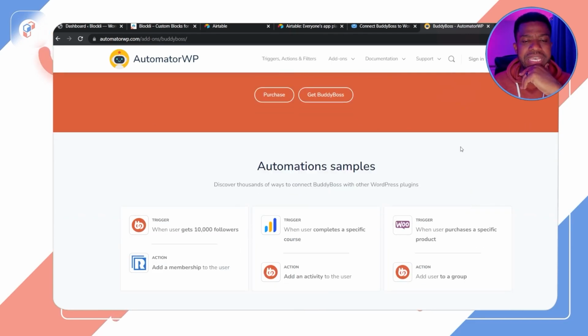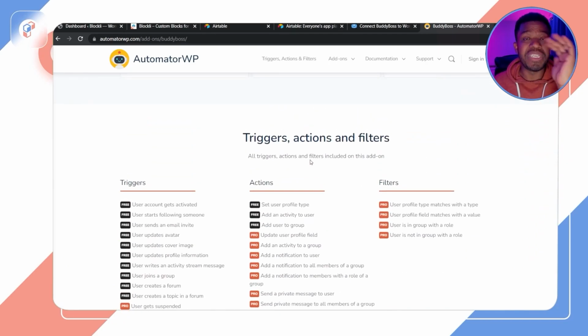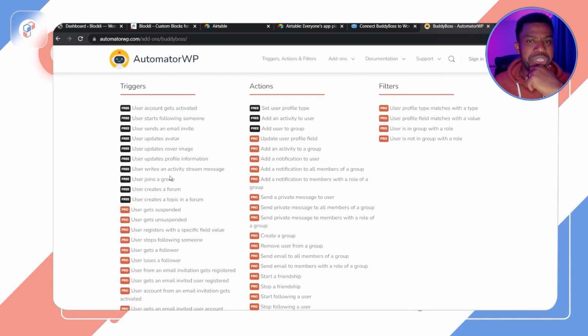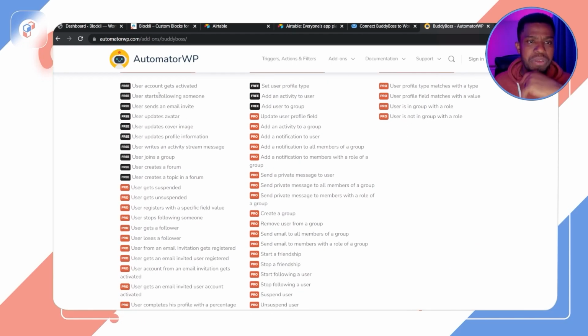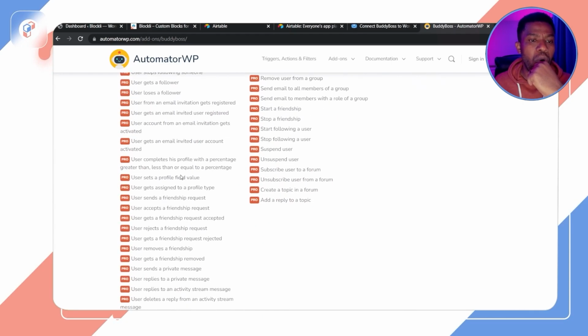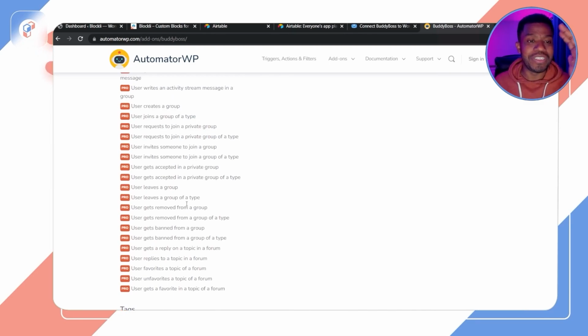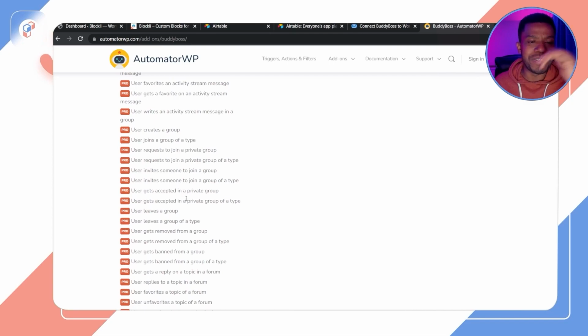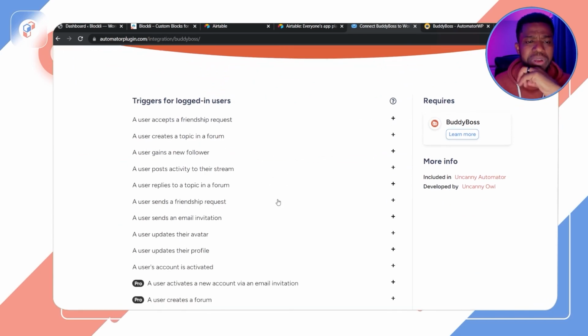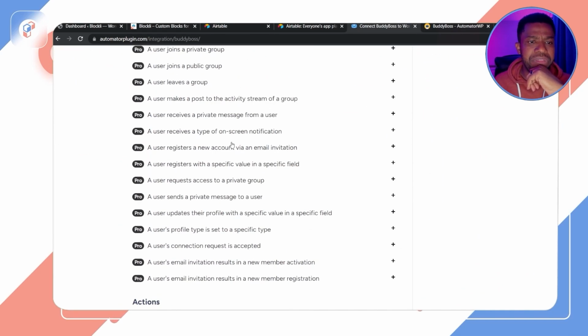So here, let's look at the triggers, because it's really the trigger that matters in this community metrics dashboard that I'm going to build. You can see here all the triggers in Automator WP, things like when a user creates an account, when a user gets suspended. All of these triggers, there are about 56 of them. This is gold. This is data. I'll call this the oil, the gold of your BuddyBoss platform, because you can use all of these things to track engagement in your community platform. Same thing with Uncanny Automator, right? So everything here can be used.